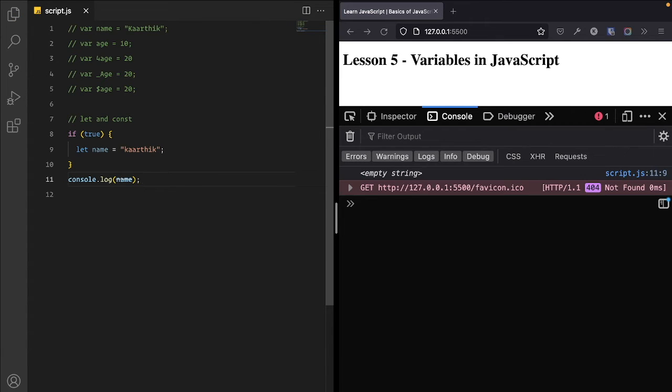As you can see here, we just got a small snippet where we have declared a variable with the keyword let followed by the variable name and followed by the value Kaarthik. Now let's simply log this. As you can see here, we just got the output empty string. Now let's simply move this particular console inside the if statement and let's simply log this again. As you can see here, we just got the output. So this clearly states that let is block scoped, which means that the variable can be accessed only where it is declared but not anywhere else.